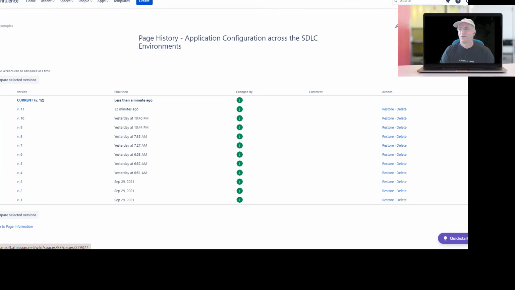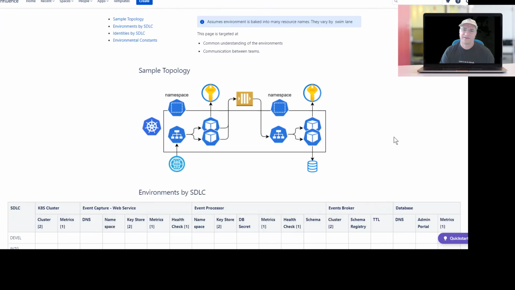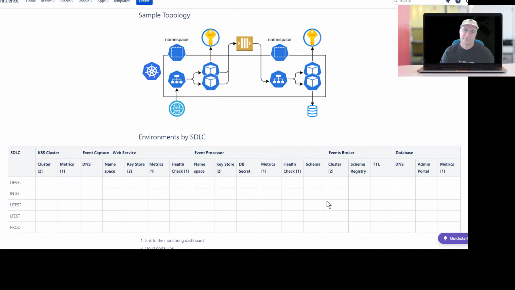So that's it. You should try creating an environment matrix definition, and I think you may end up breaking out the permissions, but you should try that for your application and see how well it helps you communicate.